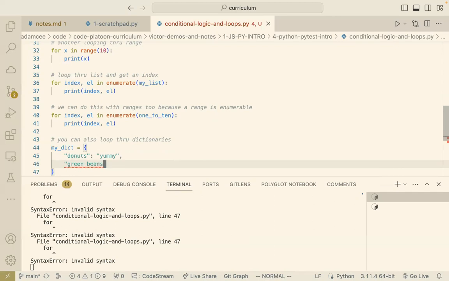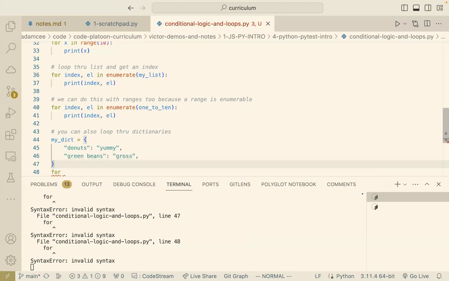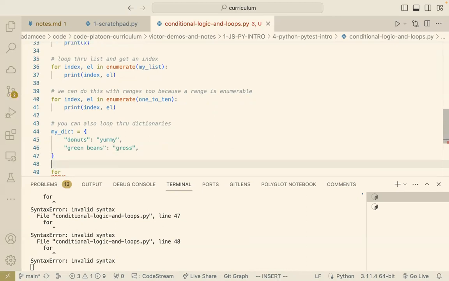So this is clearly a 5-year-old writing this, right? Because they like donuts but not green beans. Excuse me.